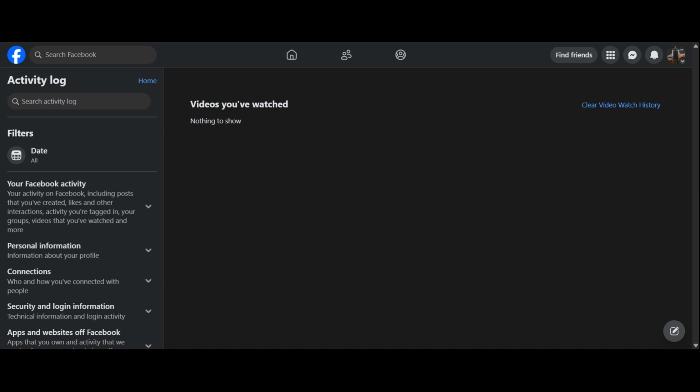And just a quick tip, if you want to keep your account a little more private, it's a good idea to check your activity log every so often. That way you can stay on top of what Facebook is storing and remove anything you don't want saved in your history. So that's it. You now know how to delete Reels history on Facebook in just a few steps.